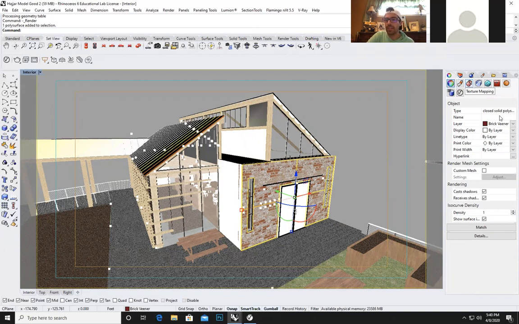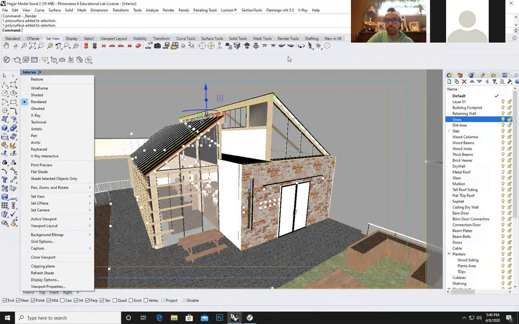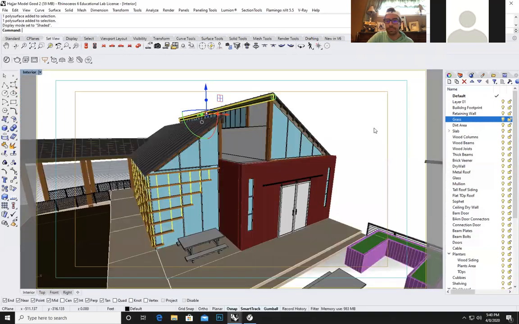So when you select texture mapping, when it loads, oh, it froze. Yeah, it froze me. I just want to set it back to shaded. Okay.